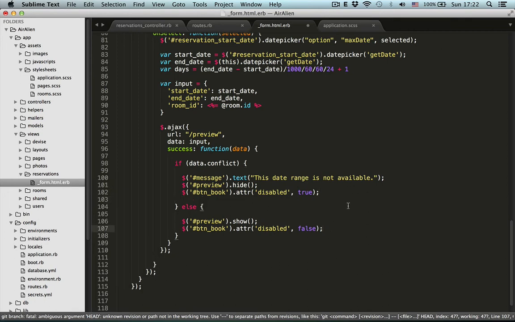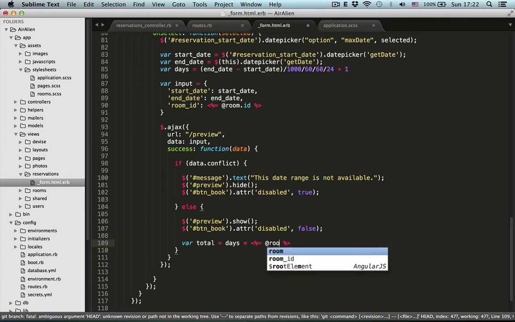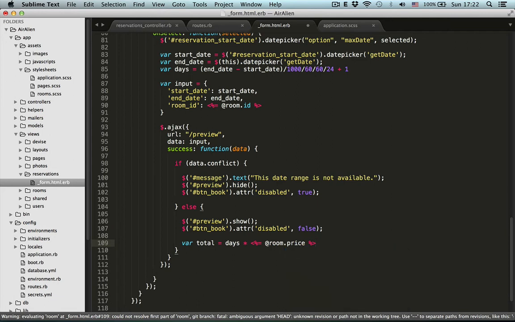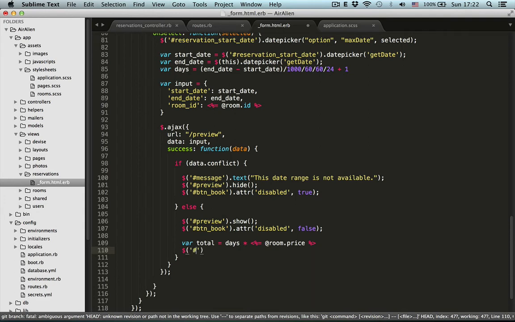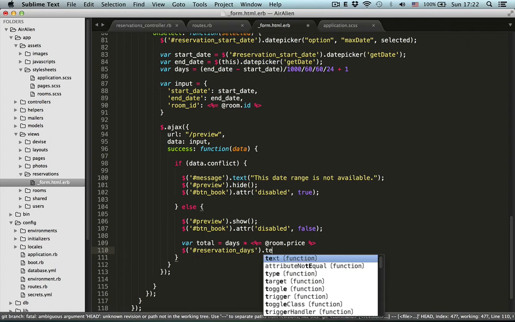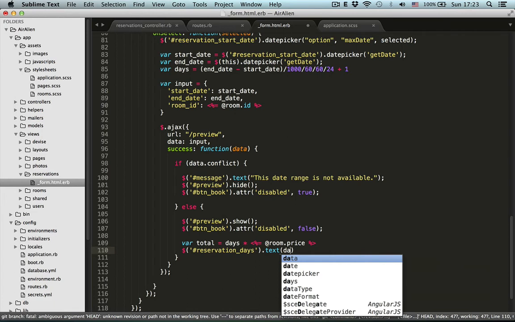Okay, now here we're going to create a new variable named total, and I'm going to say days multiplied by the price. So we're going to get the price by room.price. Alright, so we got a days and we got a total. Now we want to display that one, so I'm going to say reservation days, right, dot text, and we're going to pass the days.